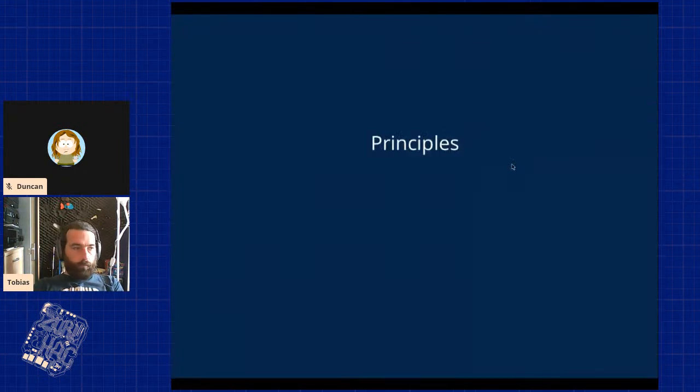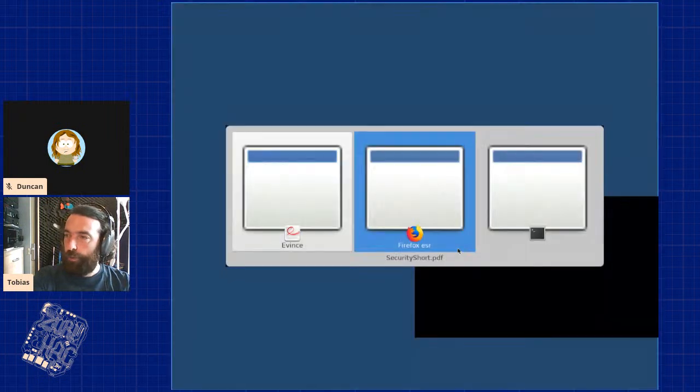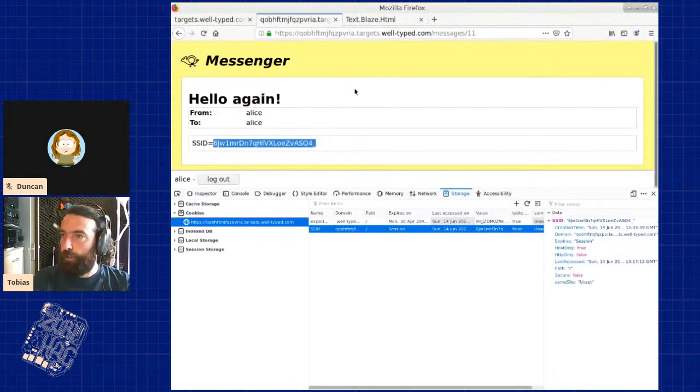So that means that in order to get a reasonable degree of information security, we actually have to apply in-depth security. So concretely, that means that we need to basically trust nobody, not even our own code. So in this, let's go back to this application here.